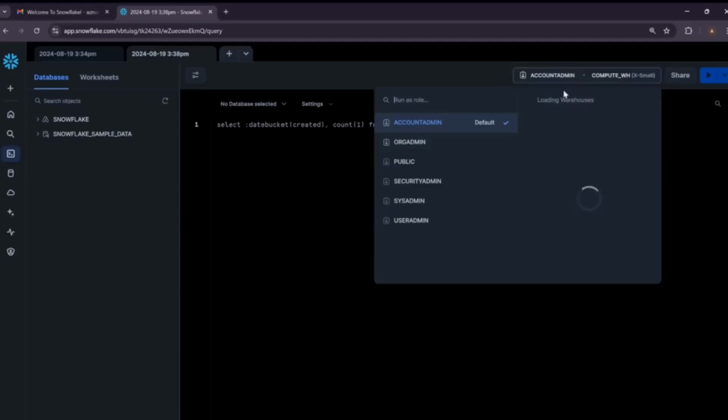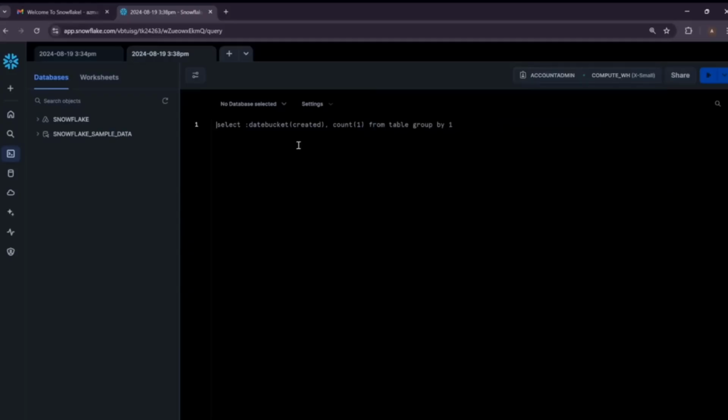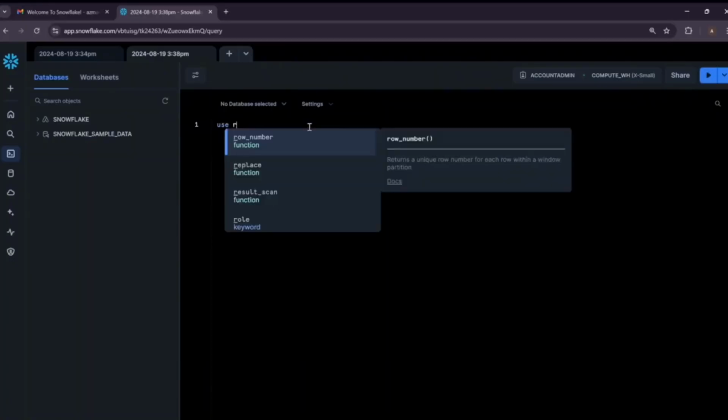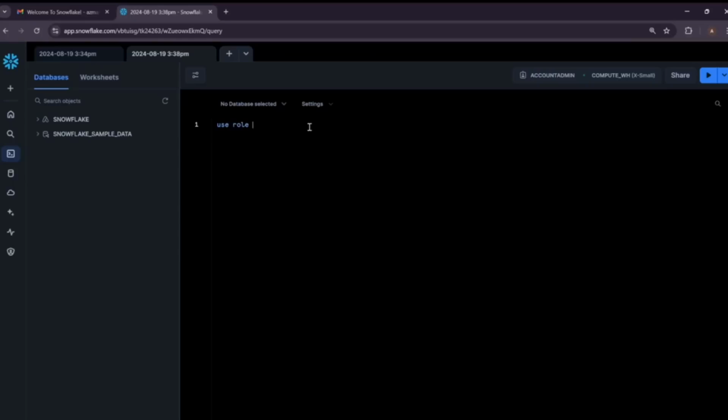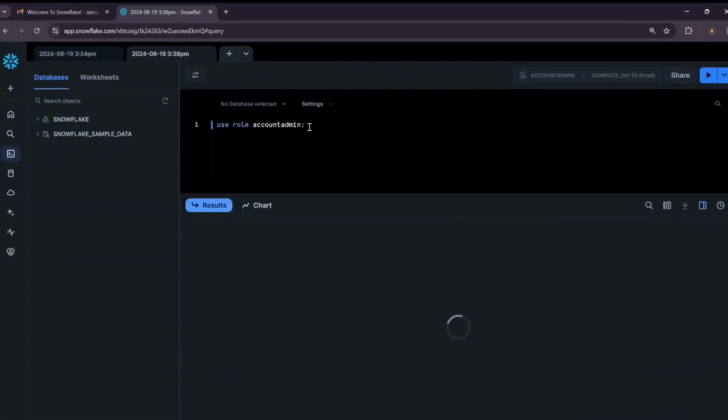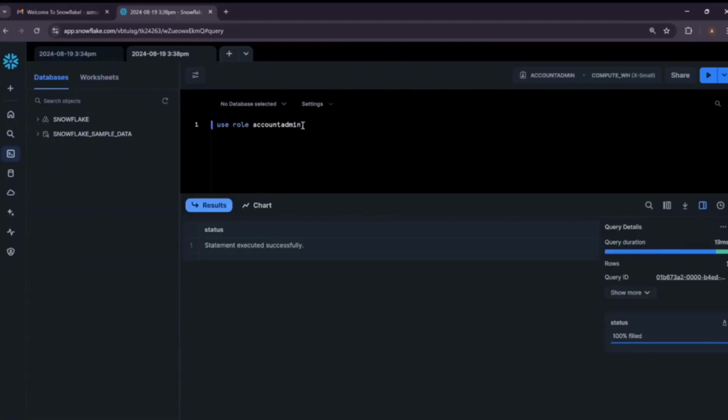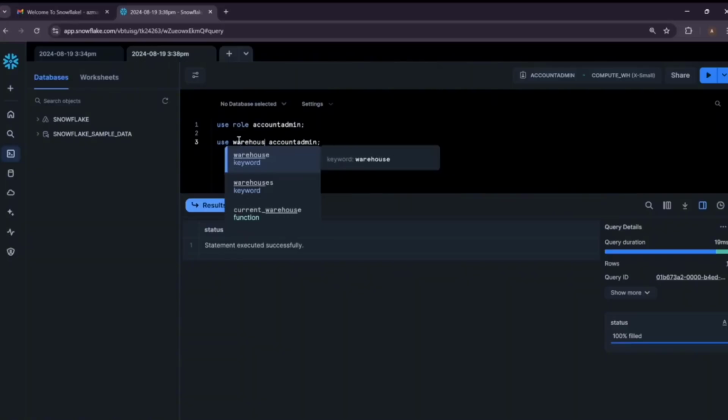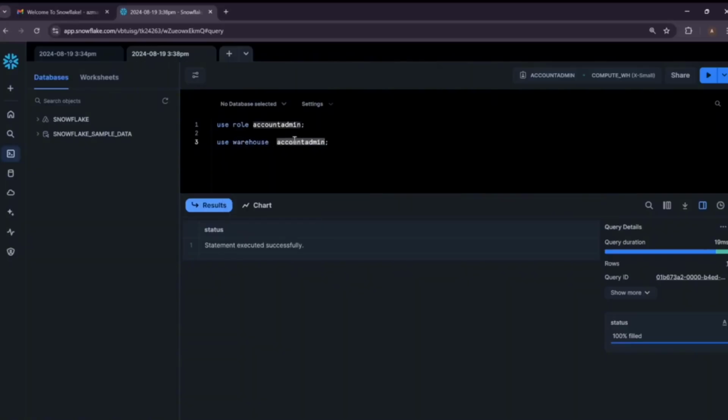You can either select these roles and warehouses from here, or you can simply run a statement saying use role account admin. This is also one way through which you can use the roles, and the same with the statement use warehouse, where you pass the respective warehouse.